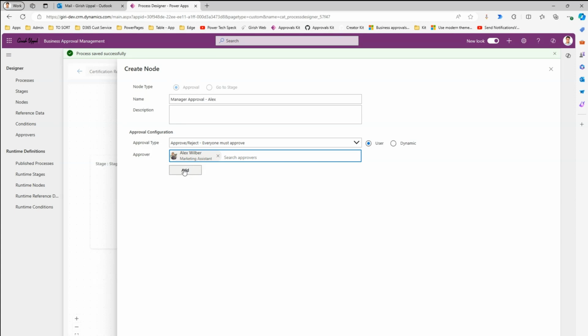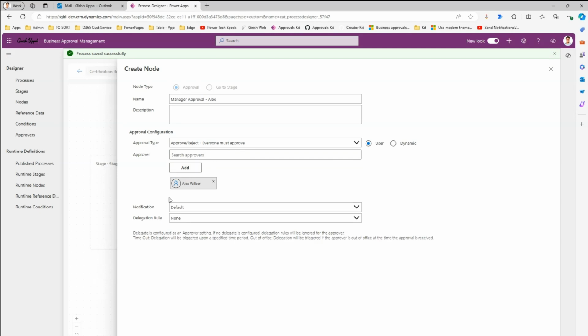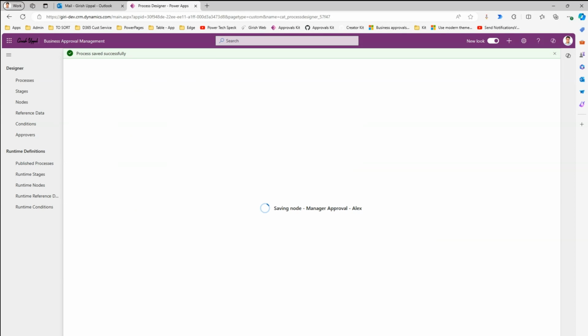Remember, you need to click add, because this will not save automatically. You need to click add, then it will add Alex's name. Notification default delegation rule is none. And maybe it's a good practice to put the description as well, so just put some description. Okay, so that's it. You click on save, and now your workflow process is ready.